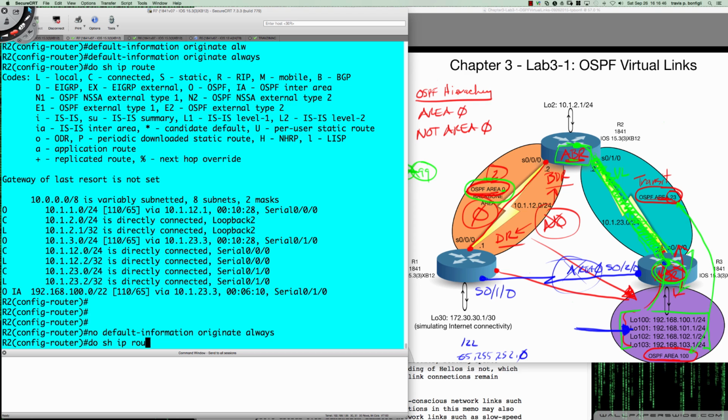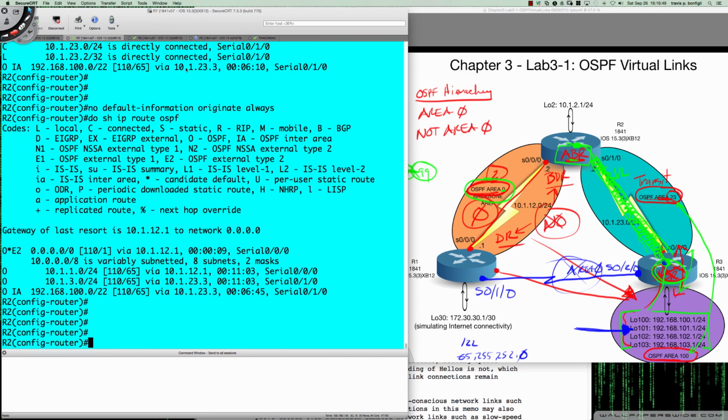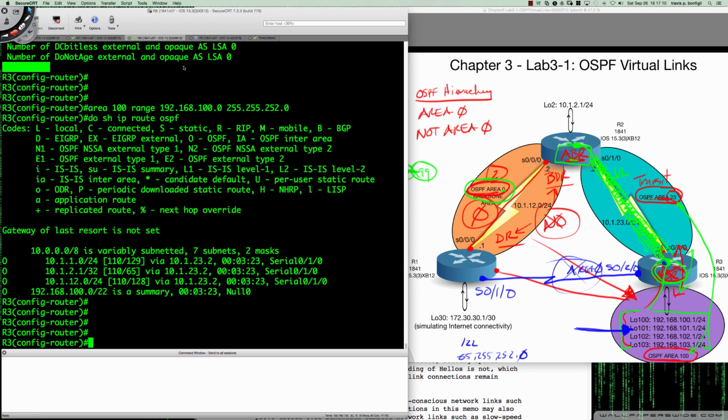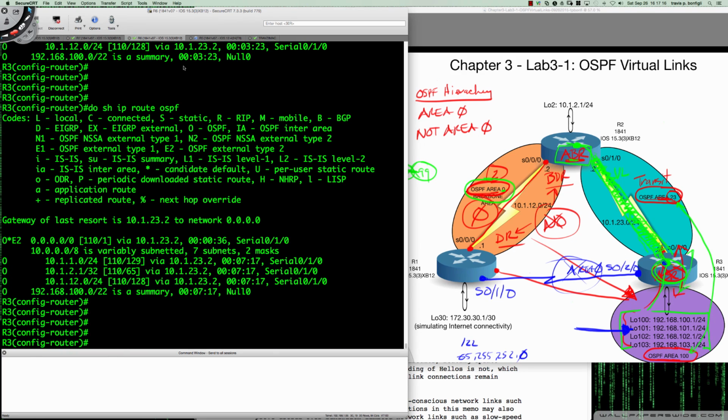So if I say do show IP route OSPF on router 2, now we see this default route right here, this OE2 default route, right? And it's an external type 2 because that is the default. Now, this is being learned from who? It's being learned from router 1. Well, let's go over and take a look at router 3, and let's see, do show IP route OSPF. And router 3 is actually learning the default route from 10.1.23.2, which is the interface on router 2. So it's learning it from router 2, right?